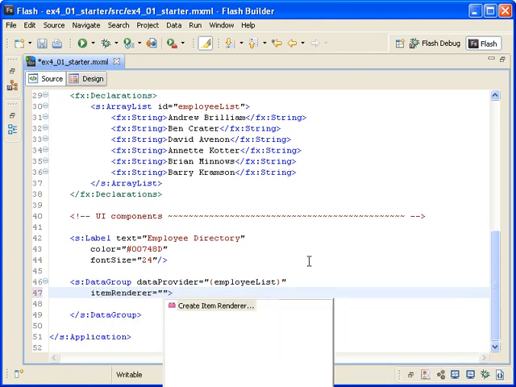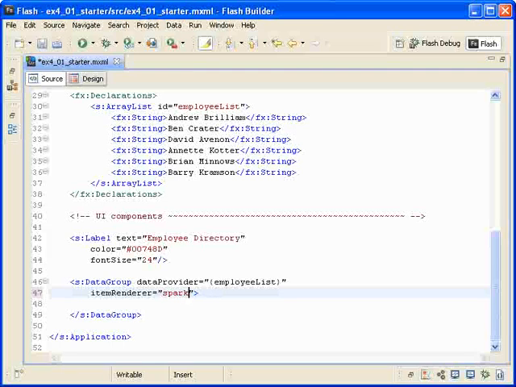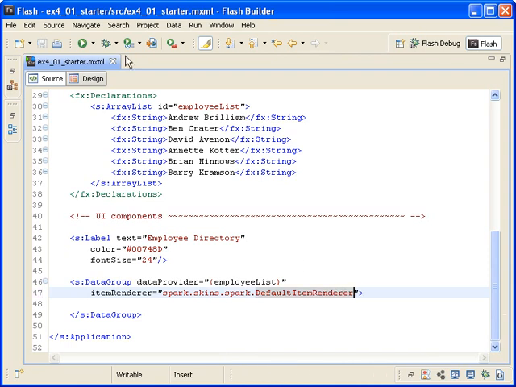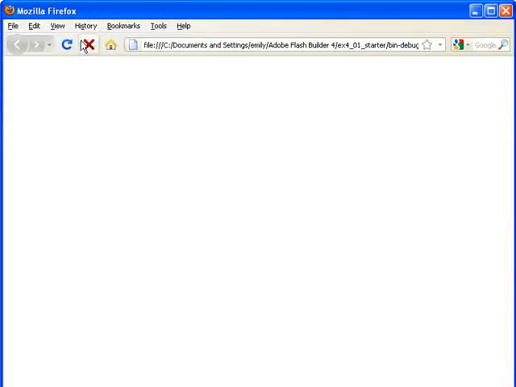Back in Flash Builder, I'm adding an item renderer property to the data group container instance and setting its value to spark.skins.spark.defaultItemRenderer. When I save the file and run the application, you see only a black blob. Remember that I said the default layout property value is the basic layout class. This means that all the data elements have x and y values of 0 and are stacked on top of each other in the display.